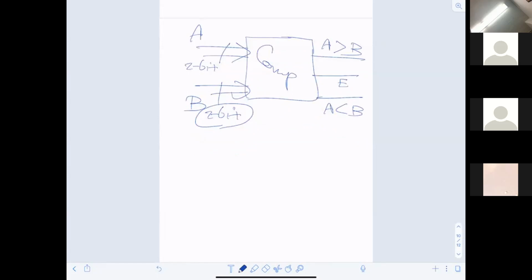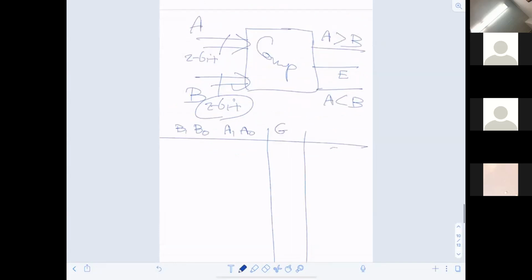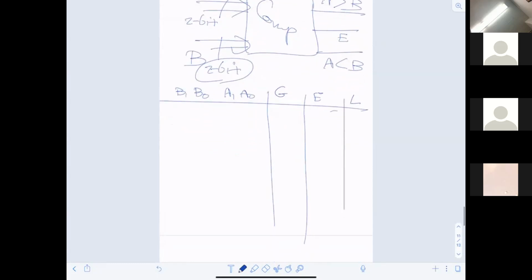You know why? Because A is 0 and 1 and 2 and 3, right? B is 0, 1 and 2 and 3. So end of the day is 16. He's right. So you need to make a table like this. And then you would say B1, B0, A1, A0. I'm expecting to have greater, equal, and lower or less, right?